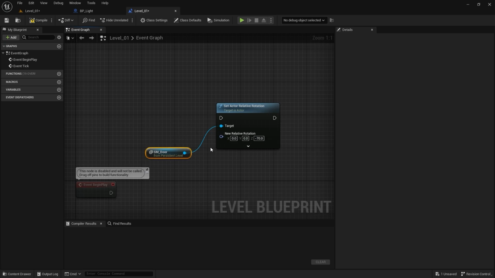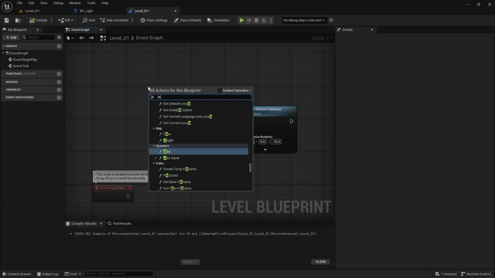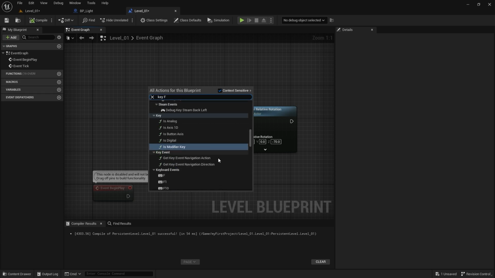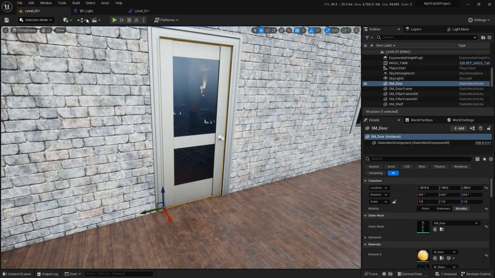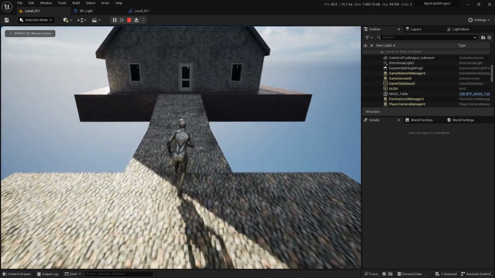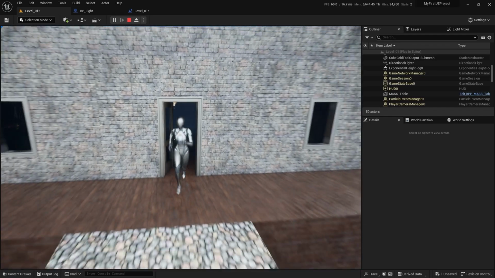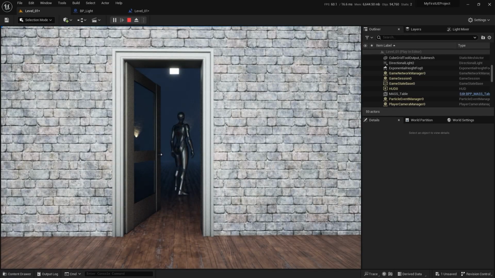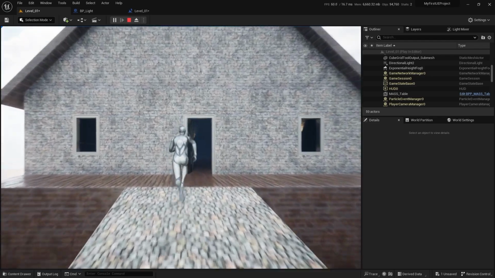Now I want a way to activate it. So I will put E, F, and just to try it out, let's see what happens. Let's play the game. Let's just run and press F, and the door opens. Well, it opens really harsh. So we can smooth this out by using a timeline.